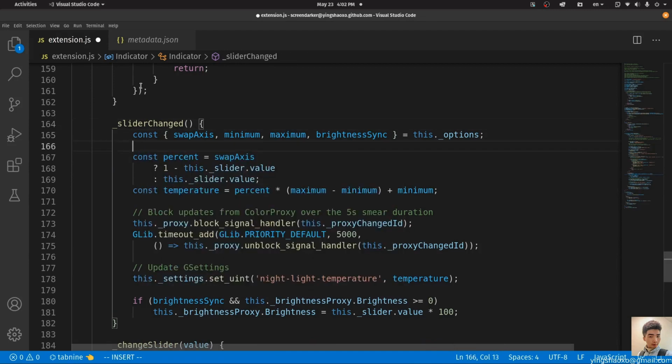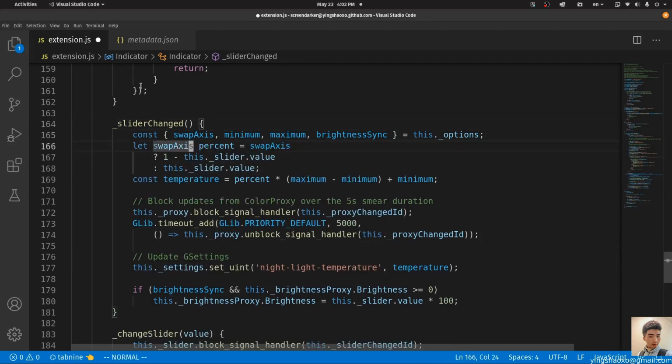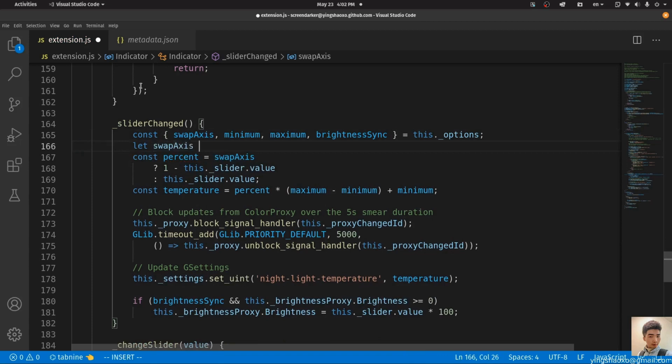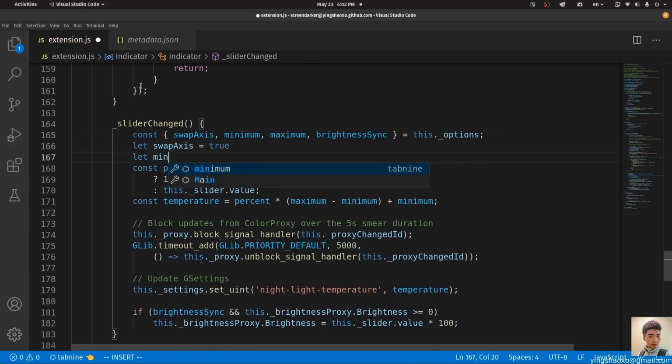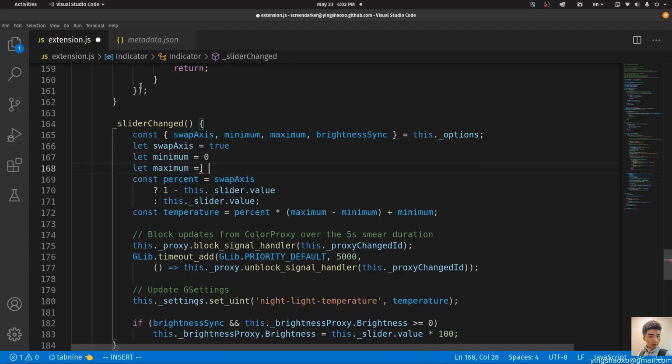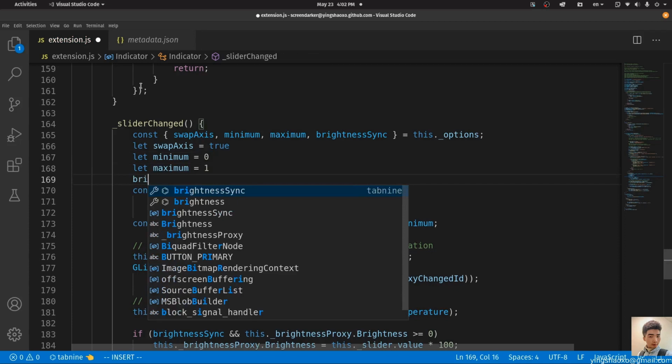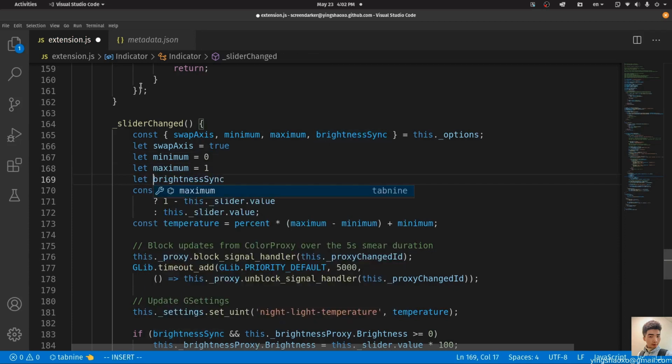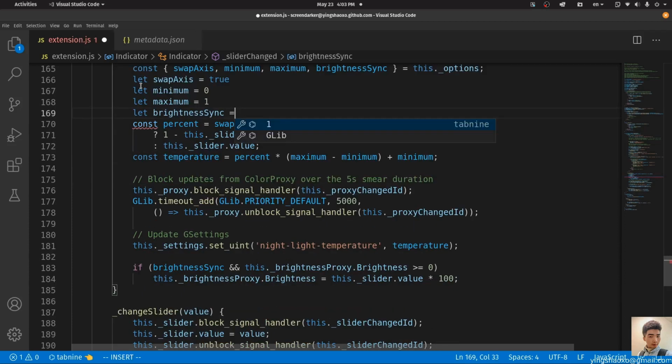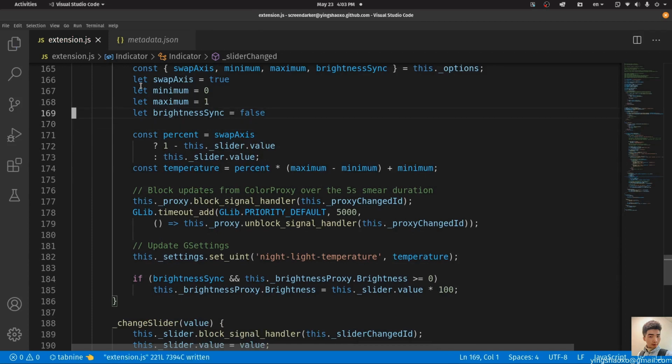Okay, we need to manually specify those values. For example, the swap axis should be equal to true at this time, and the minimum should be equal to 0 for now. The maximum should be equal to 1, and the brightness synchronous, we need to set it to false. For now, we do not need the synchronize, or maybe we need it. Let's set it to true. Okay, let's do an analyze about this. Okay, maybe set it to false. We do not need to do that for now.